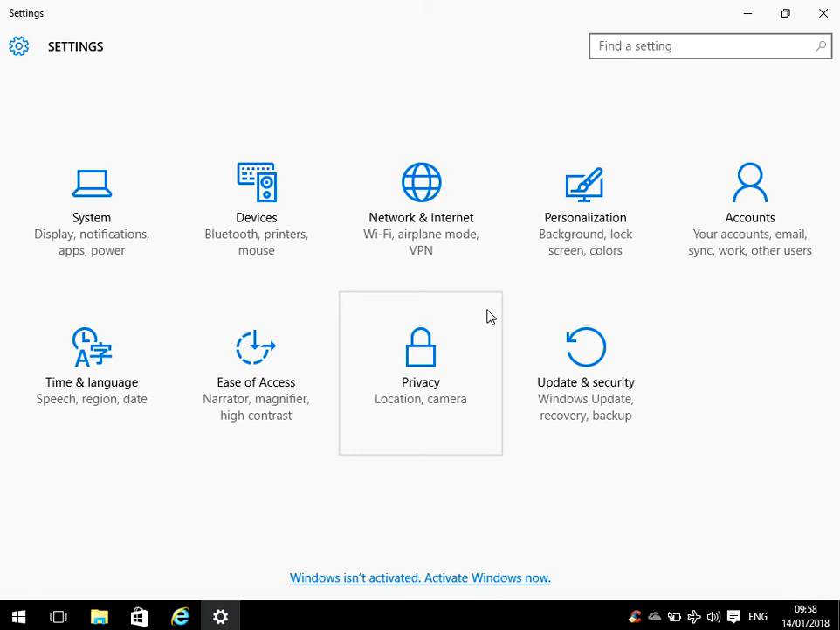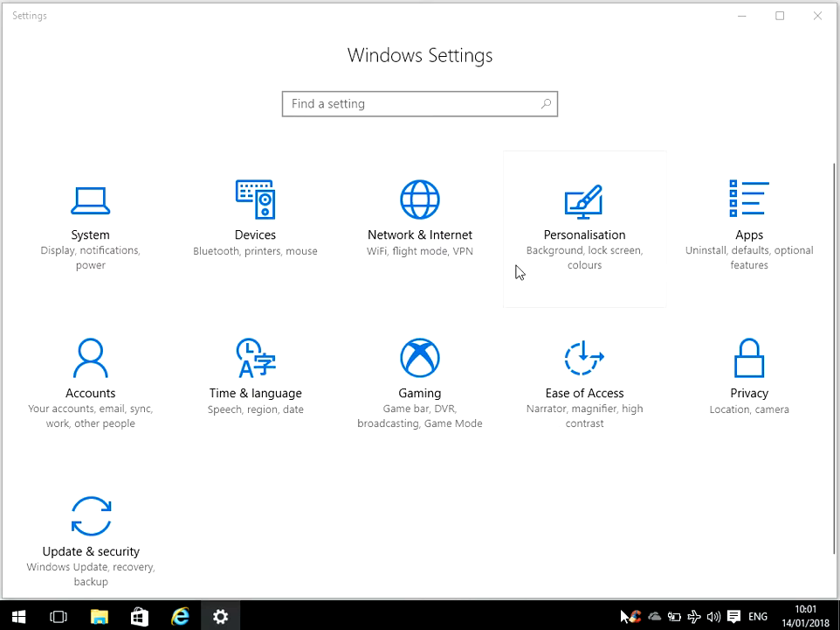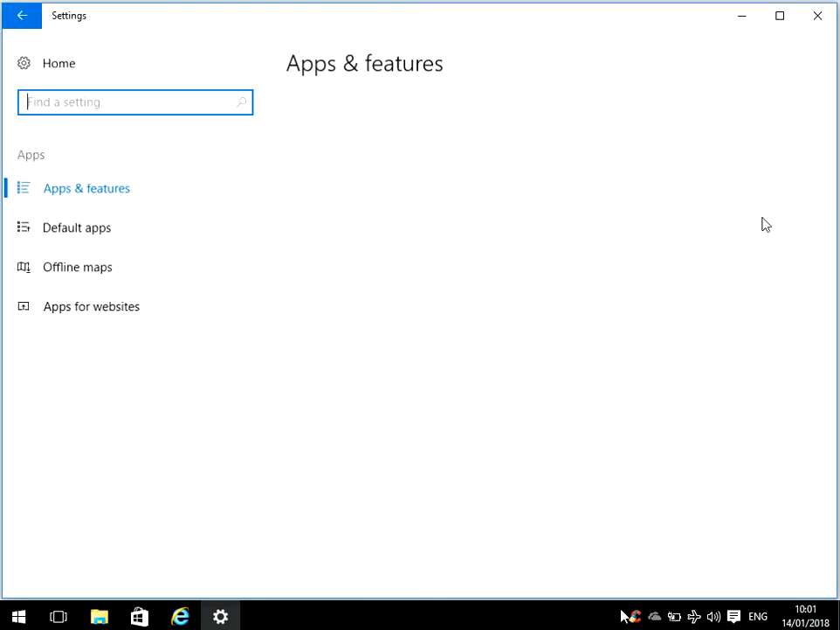then click on... okay, one thing I forgot is you need to activate Windows 10 for this apps icon to appear. So if your Windows 10 is activated, you can actually customize your system. If it's not, they don't let you customize your system. So make sure it's activated and then click on the apps icon.